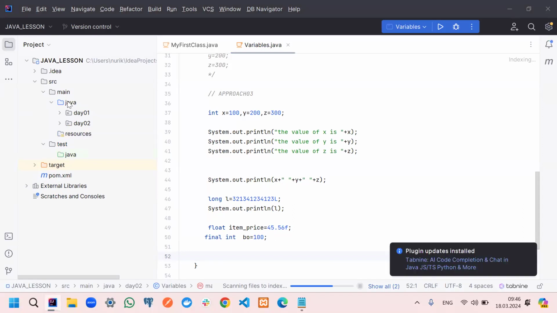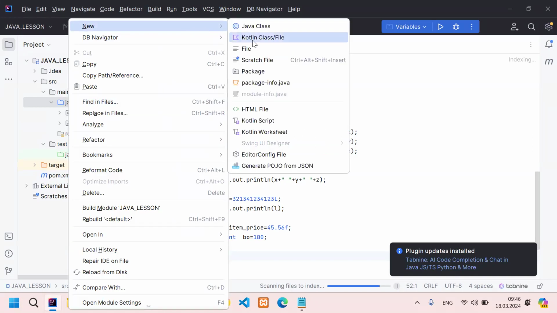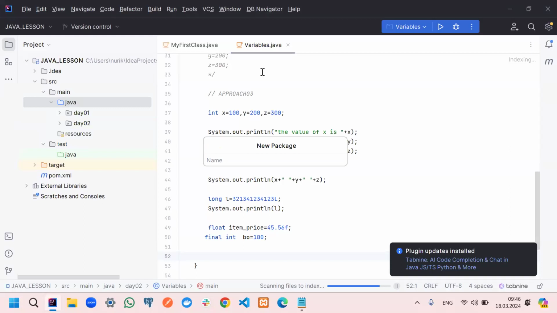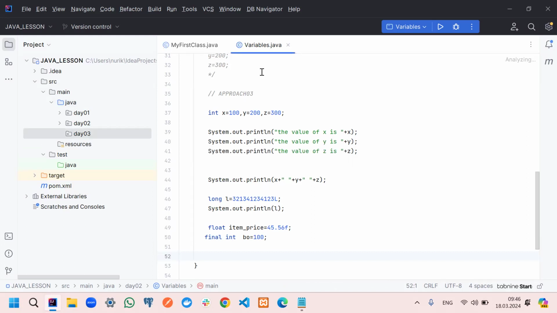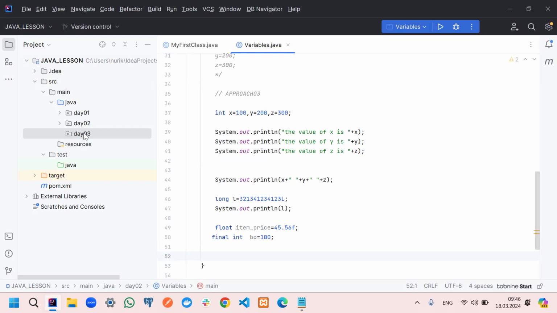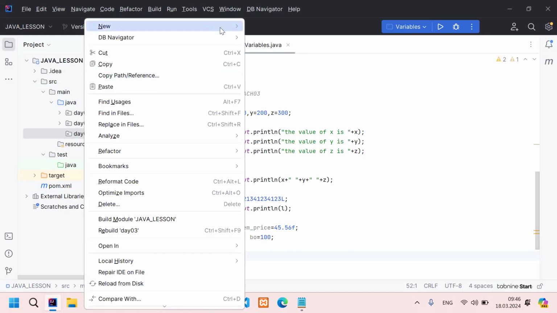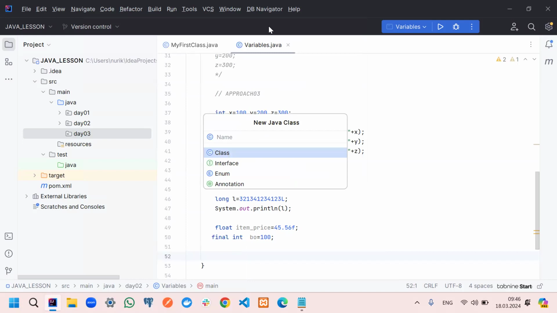First of all, I'm going to create a directory here for day 3. Package name is day03. And in this package, I will create a new class, and I am going to give a name to the class.